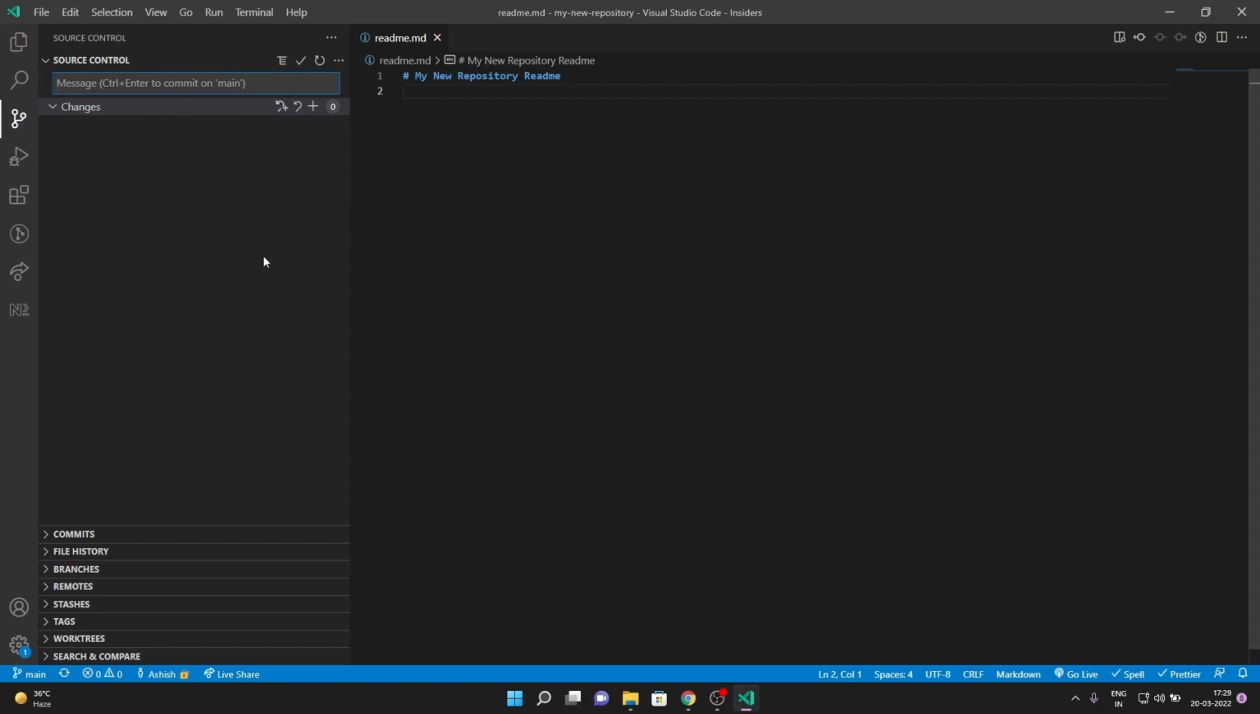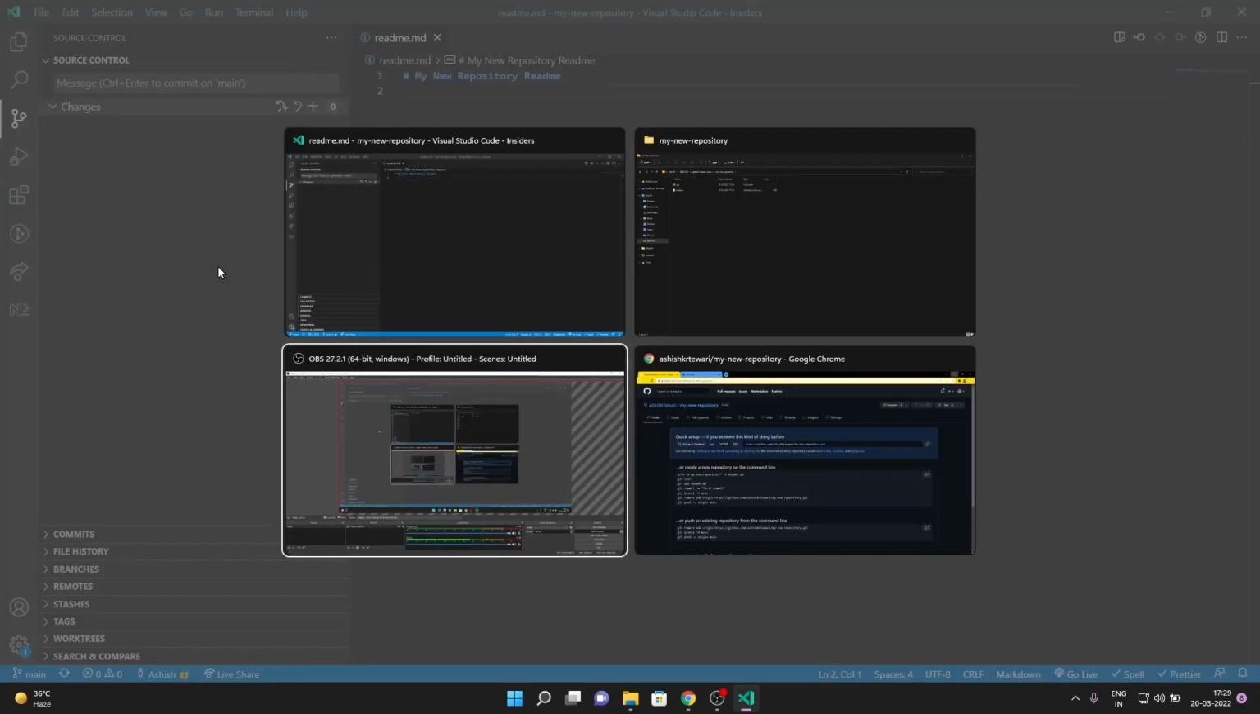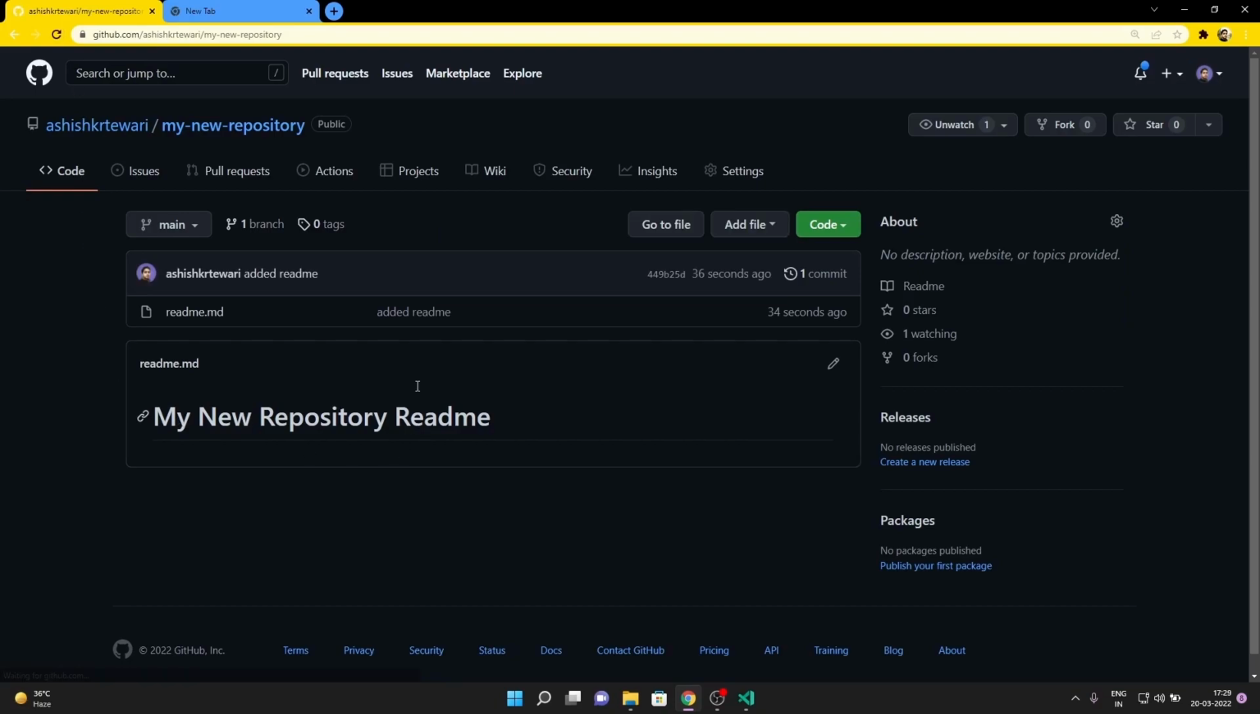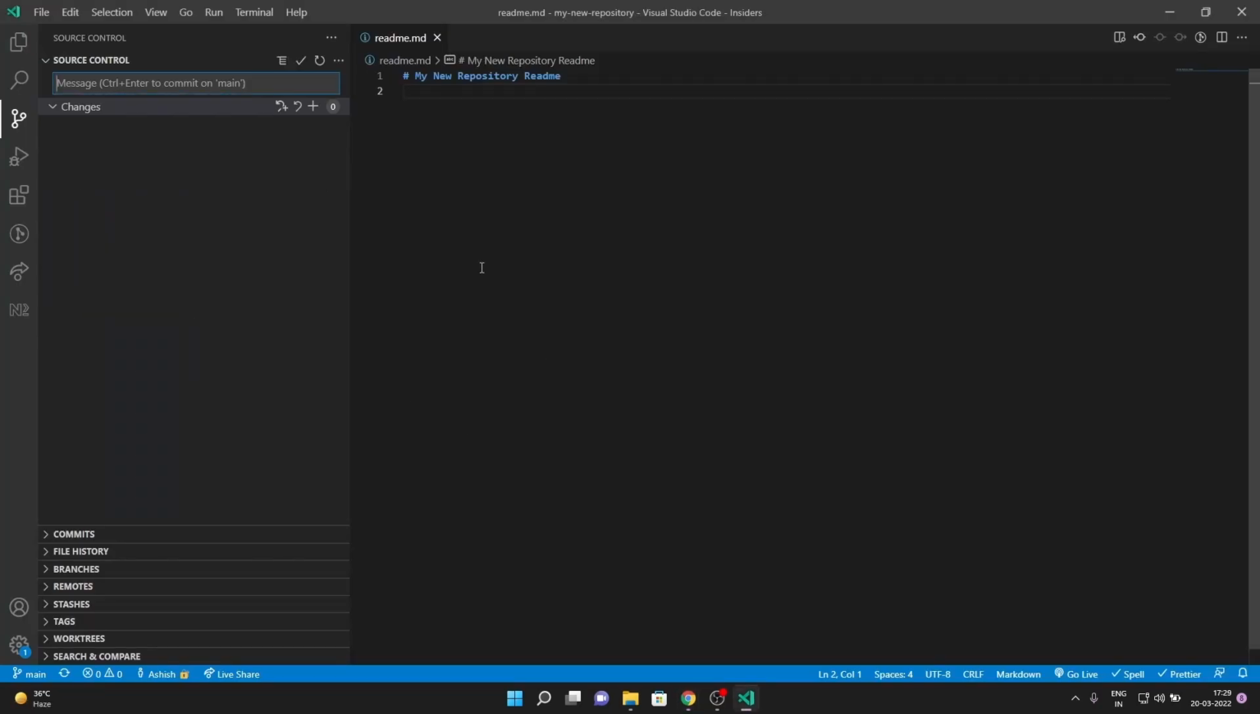Once I do that, you can see that there is no error, which means that the GitHub repository has probably been updated. Now if I go to my new repository on GitHub and refresh, you can see that the readme file that I added in VS Code has been added here, right? So that is one simple way that you can create a new repository and then update the repository in GitHub from your local machine.